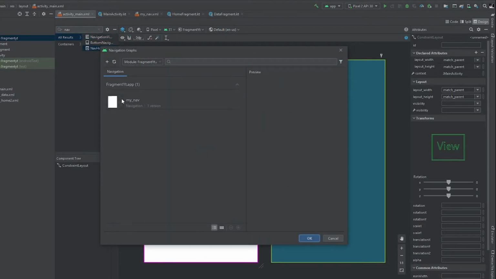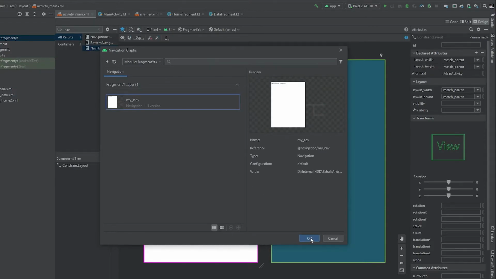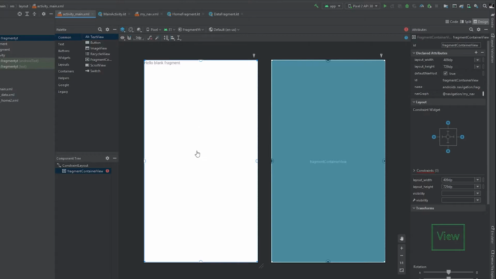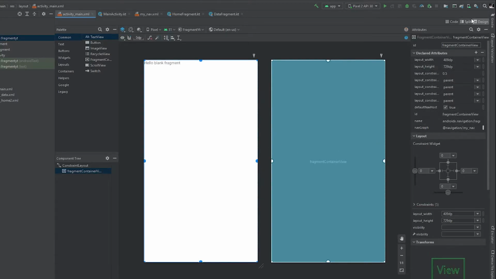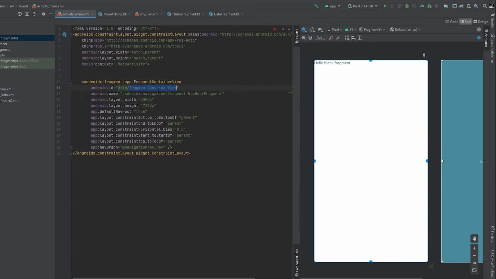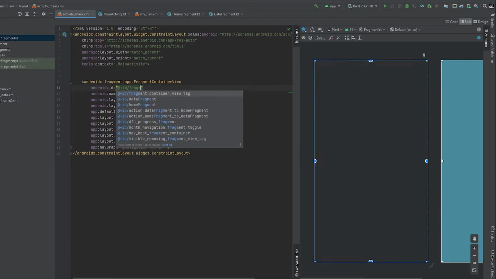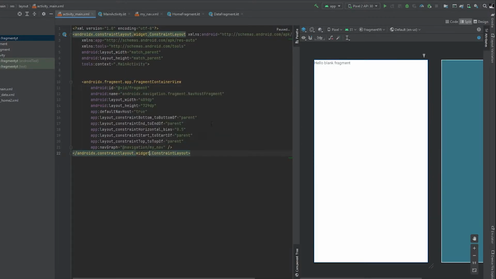So here I have the navigation graph. So my nav, I'll just click onto it and then click OK. So here we have our fragment. I'll just constrain it vertically and horizontally, and then I'll just give the ID as fragment. Okay, so we are done with our activity main design.